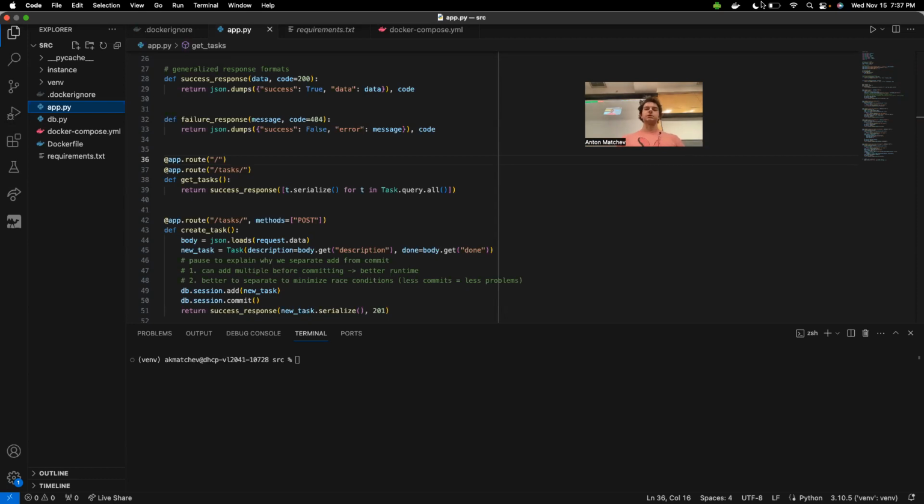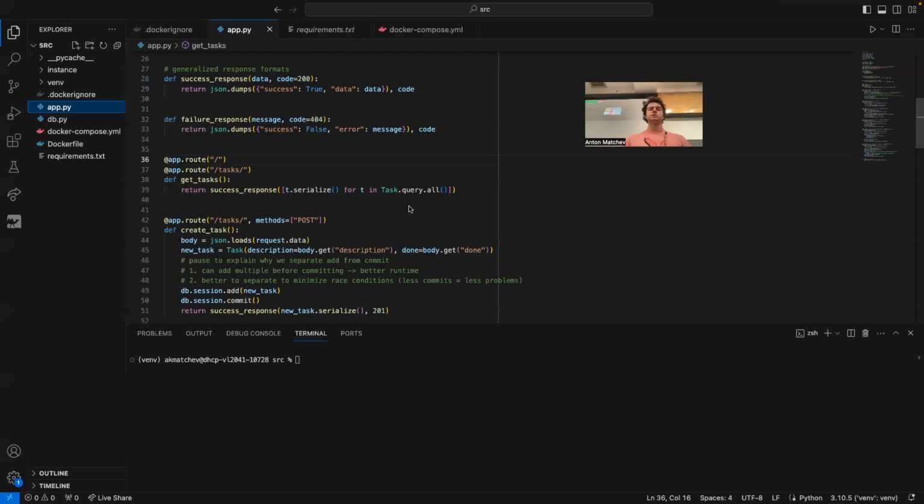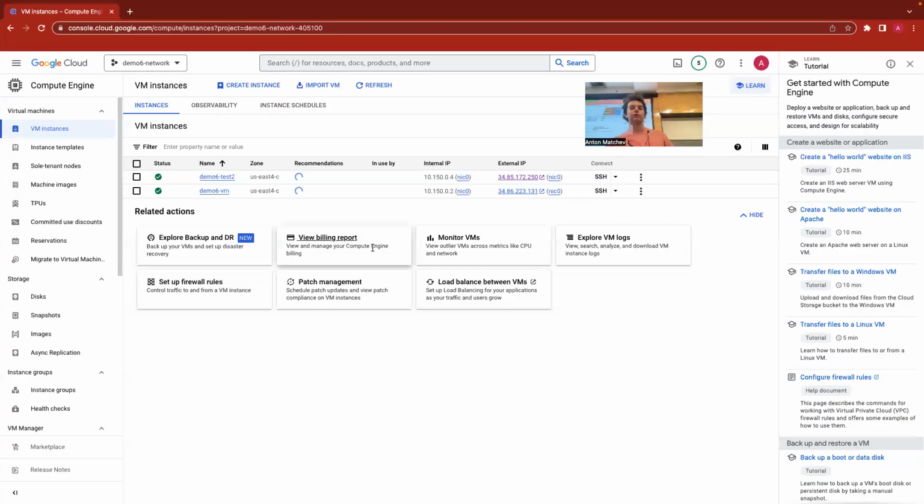And yeah, so this demo is going to build off of what I did last time in terms of creating the VM instance. So we're going to review that real quick.